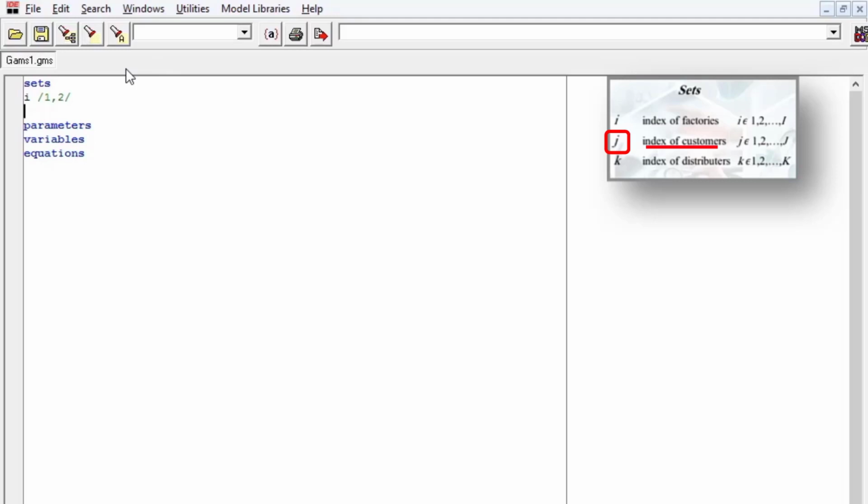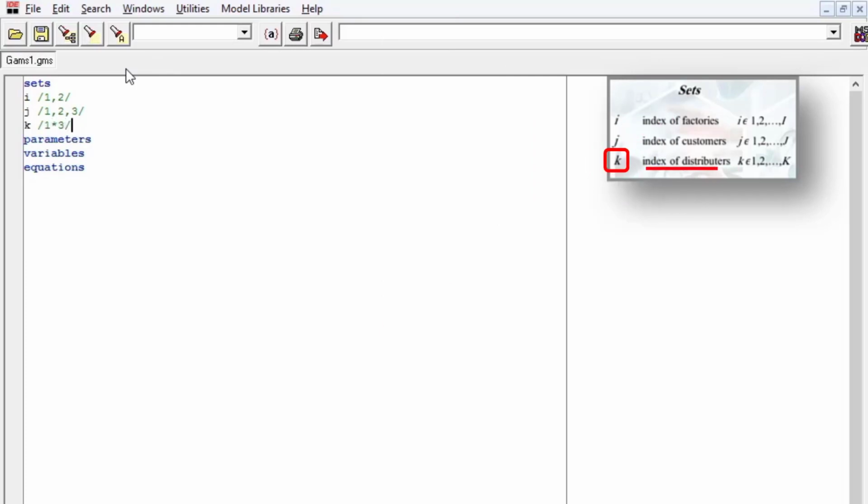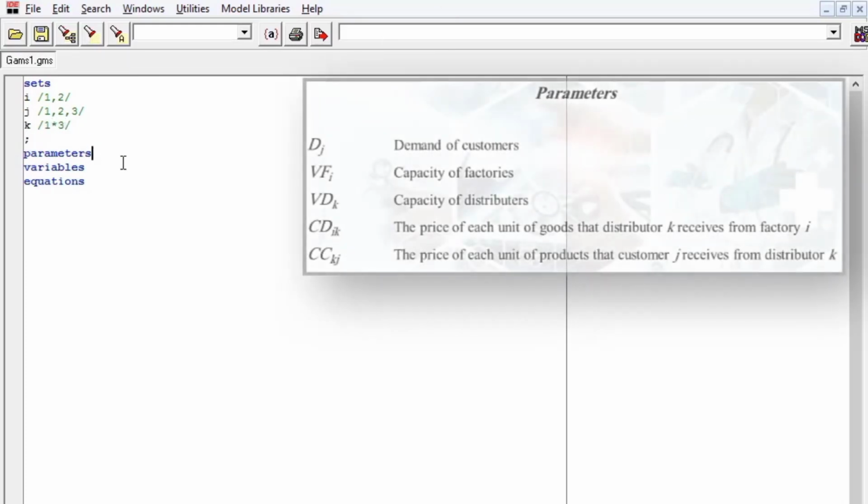So how should we write it here? Exactly like before. We put them between 2 slashes and separate them by comma. Or we can write it like this, as I wrote in front of k. There is no difference. We must type a semicolon at the end of the sets section. Now let's fill in the parameters section.